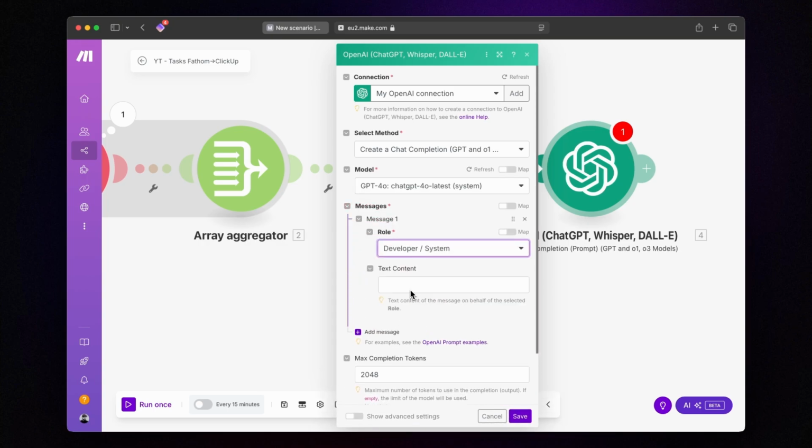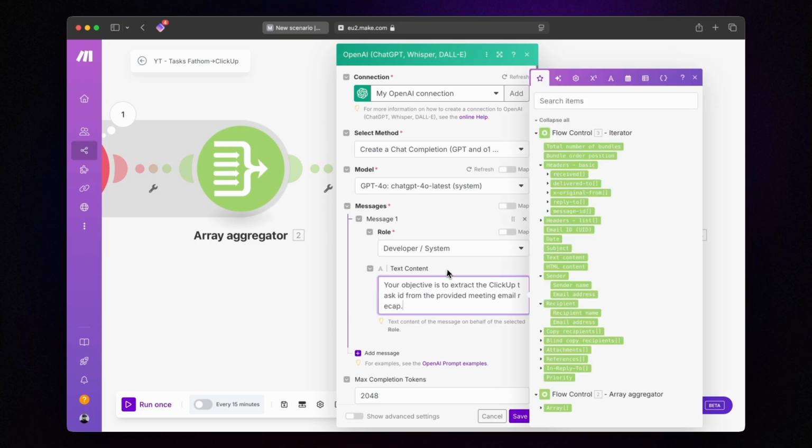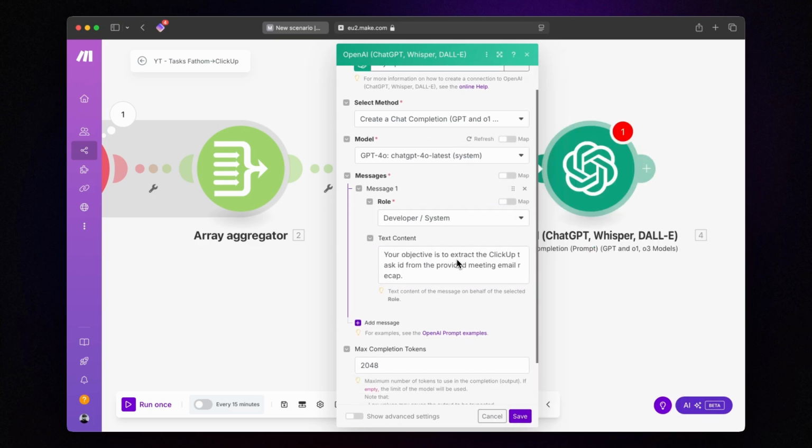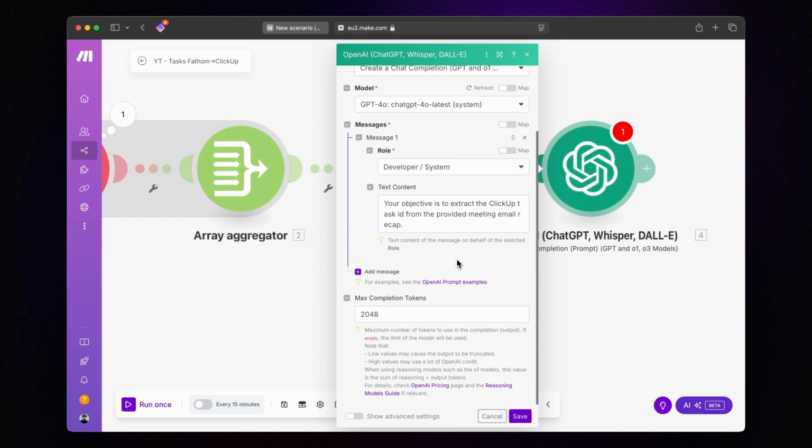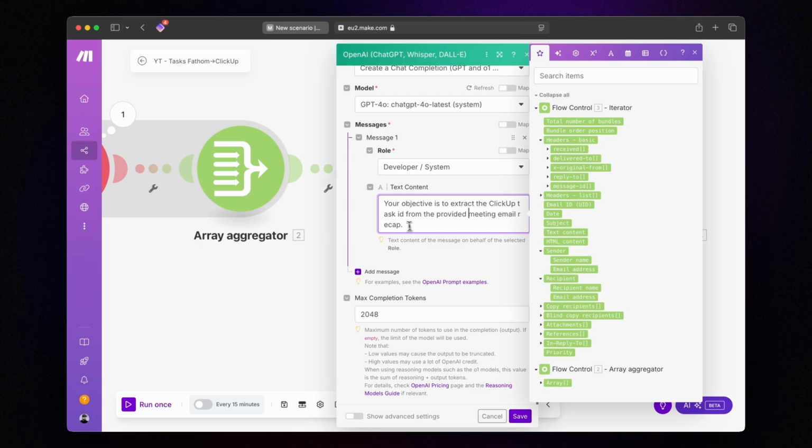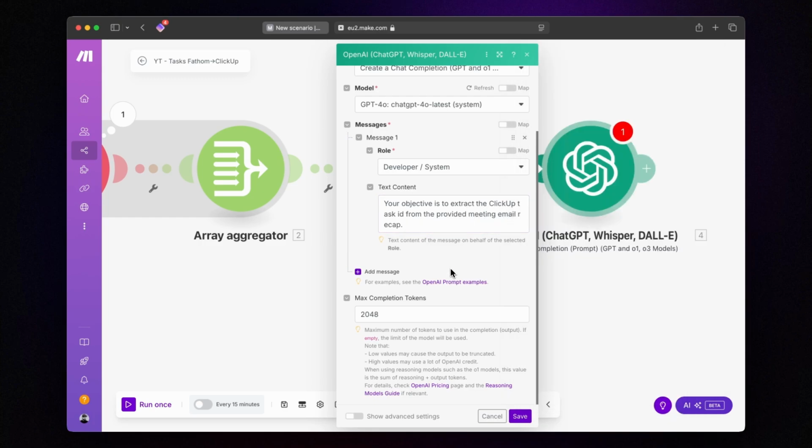Finally, structure your prompt to instruct ChatGPT to extract the task ID from the email content. Let's start by setting the stage with the system message to establish the context for our conversation. I'll copy and paste the message I've prepared specifically for this purpose. By the way, you can find both scenarios I built in this video linked in the description below. The message says, your objective is to extract the ClickUp task ID from the provided meeting email recap.